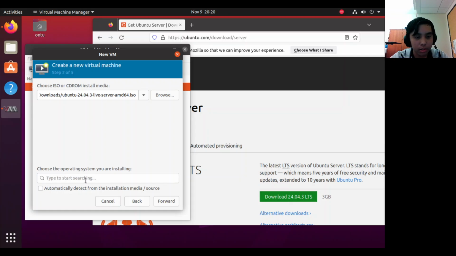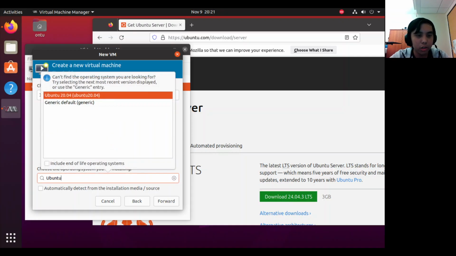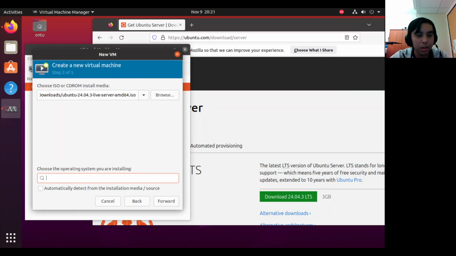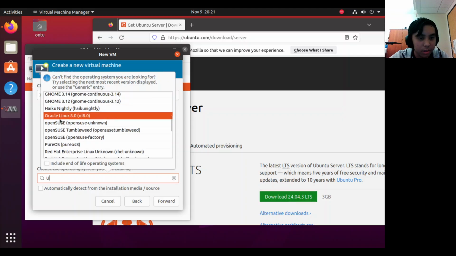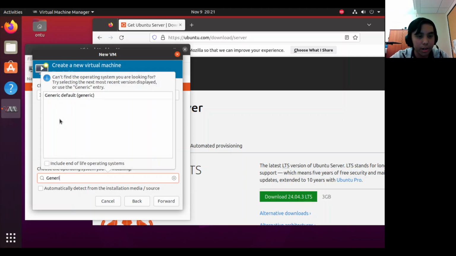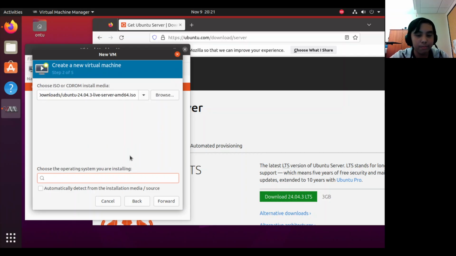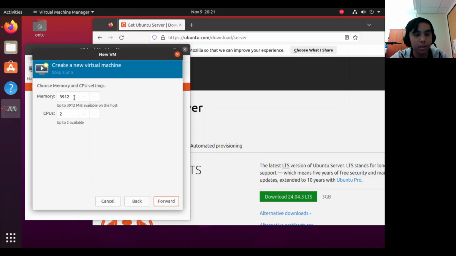Typically, for some of the weirder distros, the automatically detect from installation media or source option will not work. So you have to actually type in what you're installing. If it's something weird that is not on here, you could do a generic system, and this is just a template that VirtManager Libvirt uses to enhance performance if it knows what system you're trying to run, but it shouldn't impact being able to run it at all. But if you do know, it helps to put it in there because then you get extra performance.